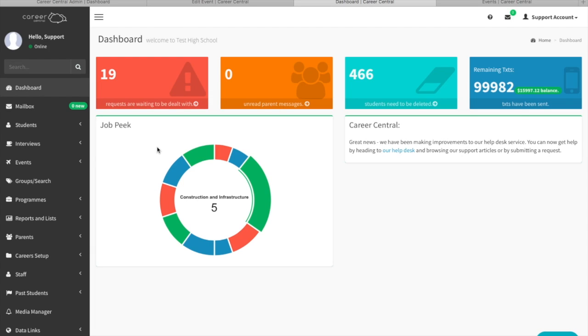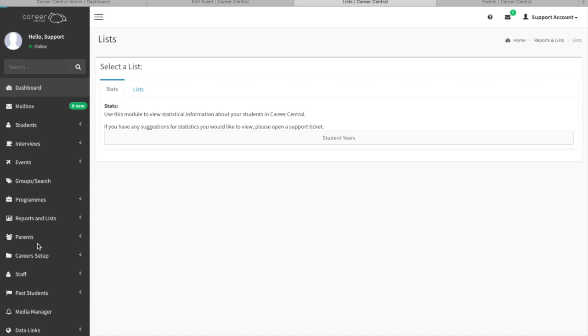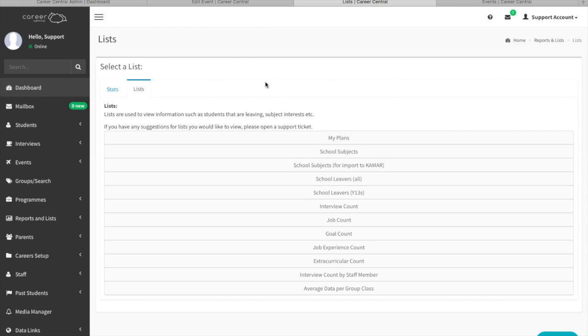This time we're going to be looking at how to use the lists data in Career Central. So I'm on the dashboard at the moment, but if I click on Reports and Lists and then View Lists. If I click on Lists at the top there, you will see that there are various data fields that we can pull information from.